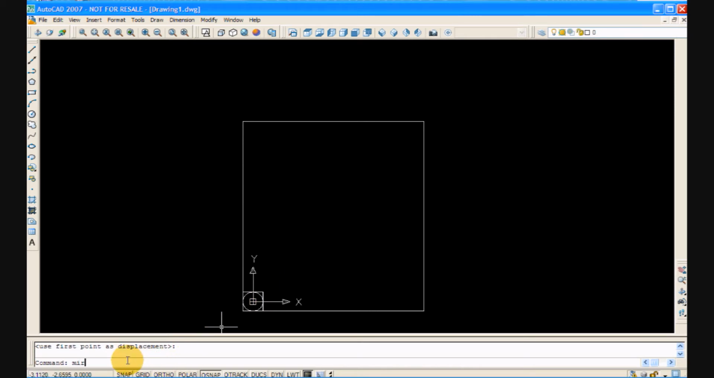Then type in mirror in the command line, select the circle and square, and press enter. Then select the bottom of the rectangle and the top in the center and press enter. We do not want to delete the object, so we type in N for no and press enter.